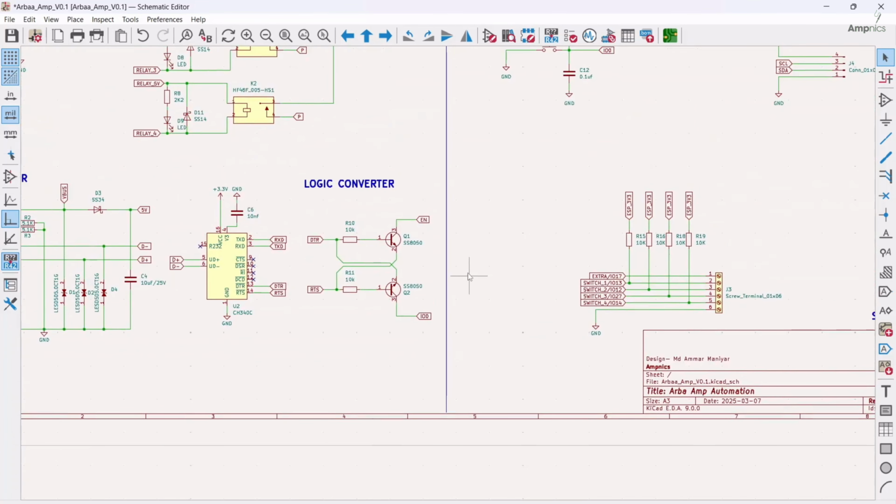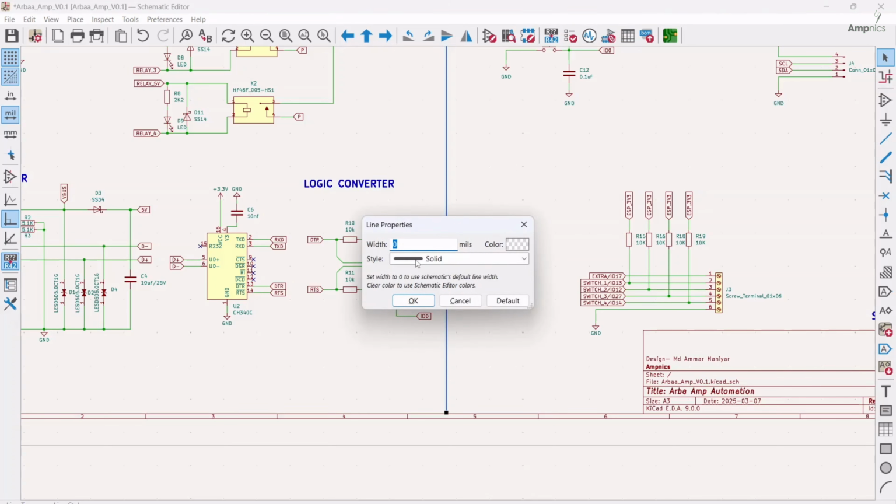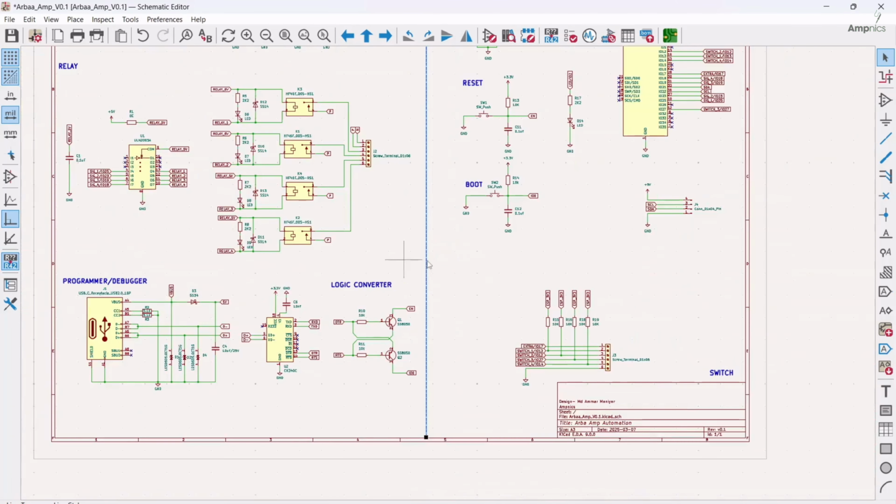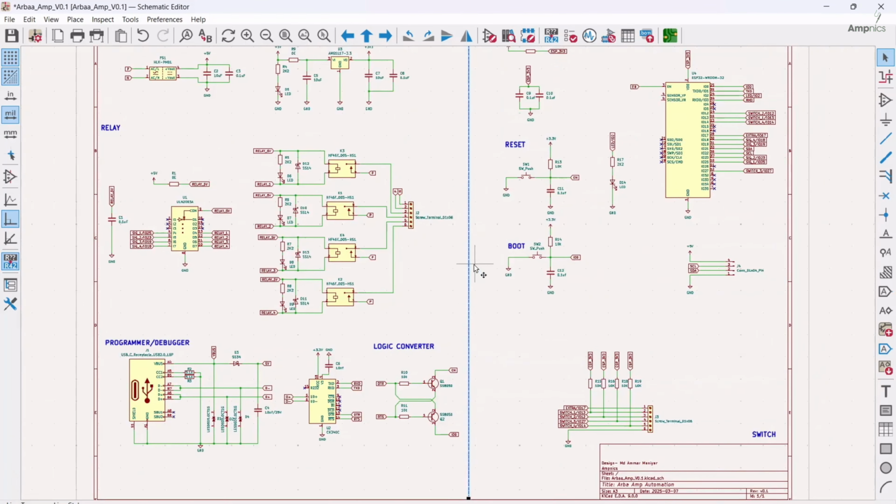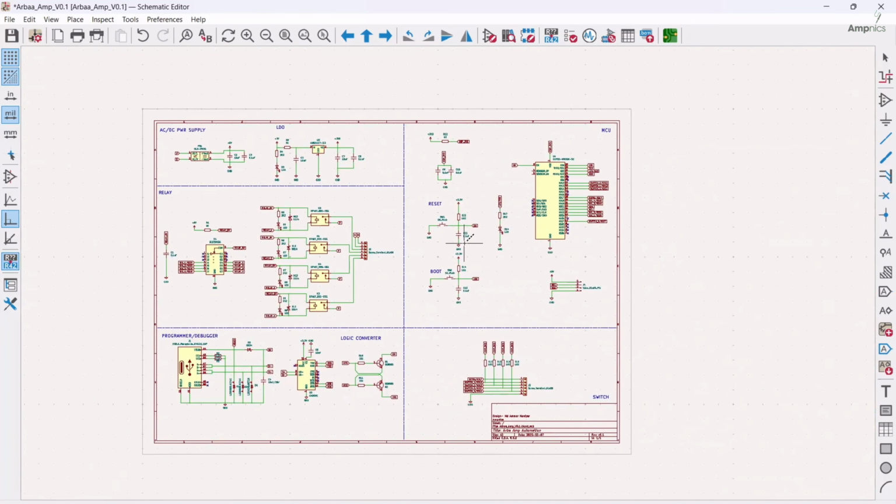I want to change the style of this line, so for changing the style, first select the line, then press E, then in style I will make it dashed. Okay, then I'll make more divisions. Okay, so just press I. Alright, now all the divisions are done.